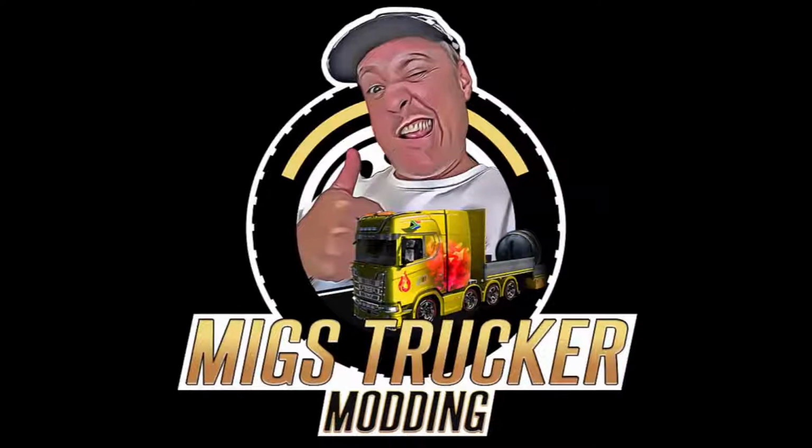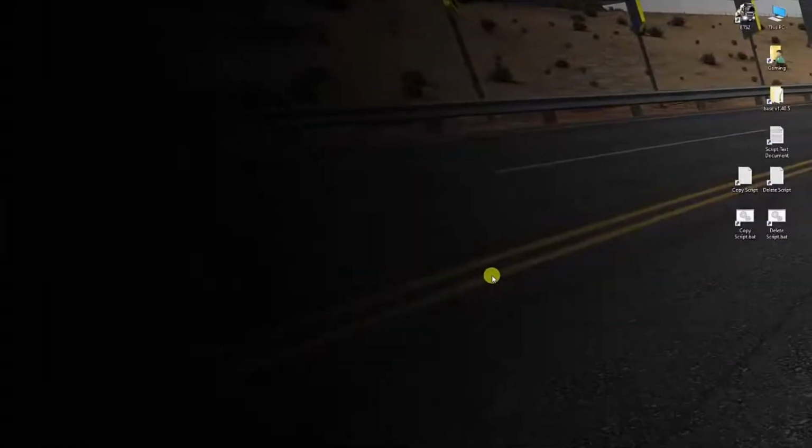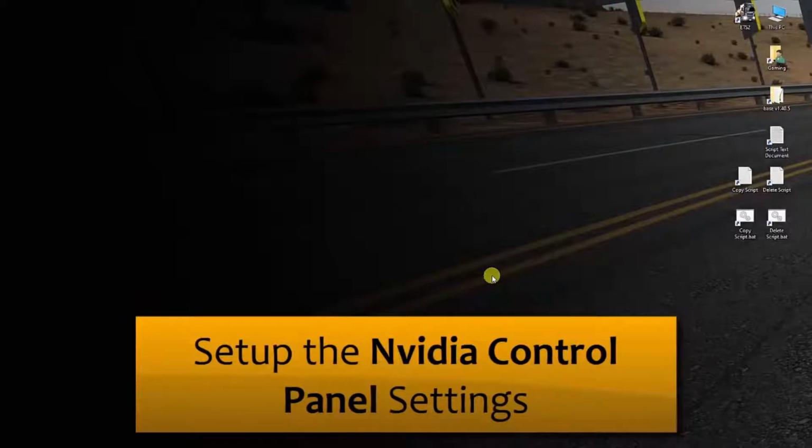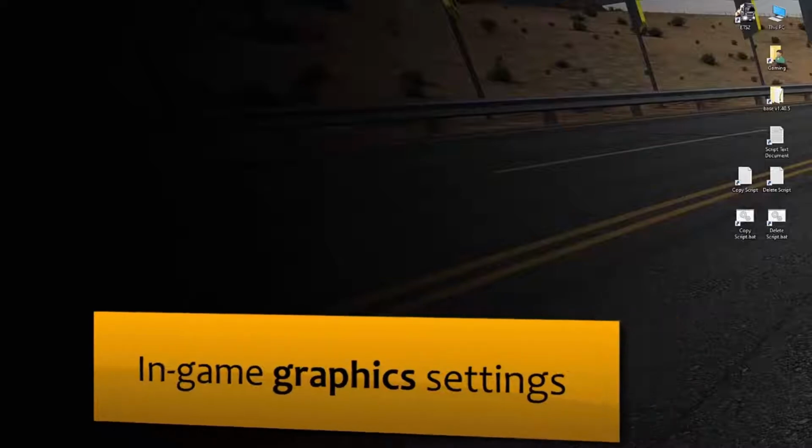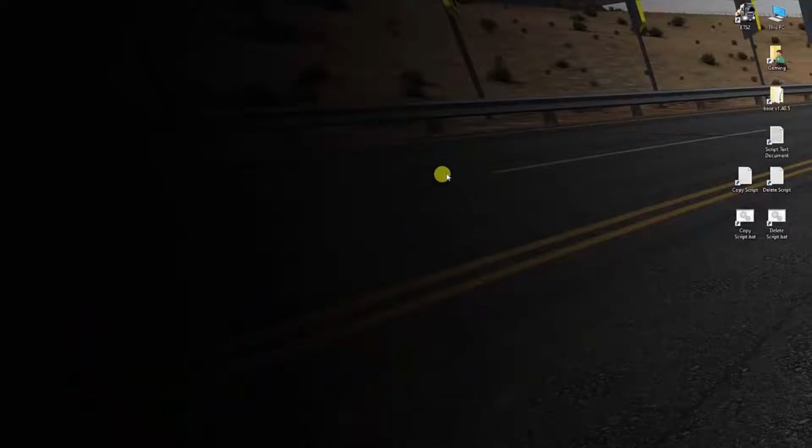Hi everyone, Migs here again, and in the fourth installment of this video series, I'm going to show you how to set up your Nvidia Control Panel as well as your in-game settings when it comes to Euro Truck Simulator 2. So let's dive right in.